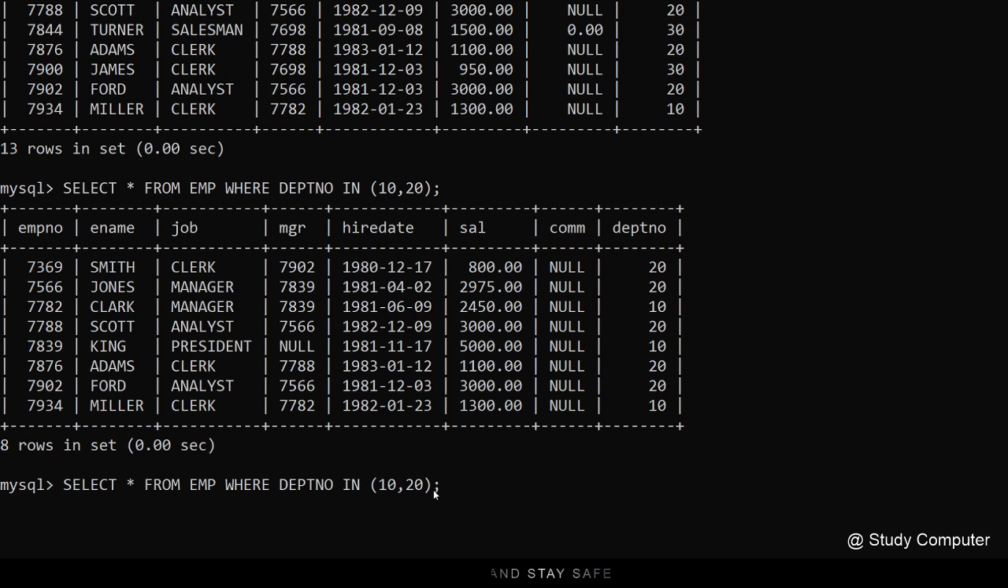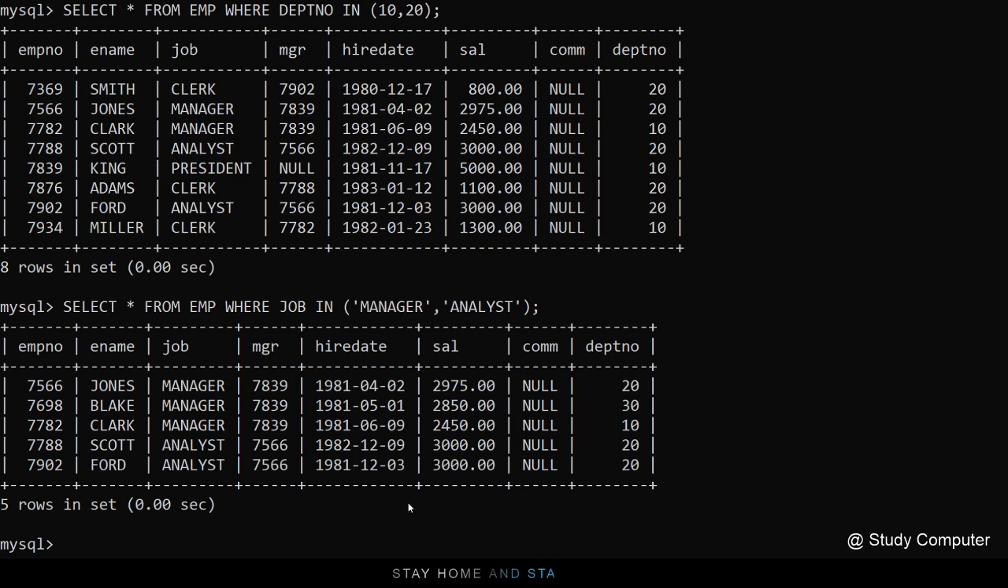Suppose I want to display only the manager and analyst posts, then how to write it? Where job in manager, comma, analyst. But you have to be careful. What is the important point here? The important point is that when the values are characters, you have to use single quotation marks. It is very important. Here you have to use single quotation marks, then you can get the results. Otherwise you get an error. So here we get the results.